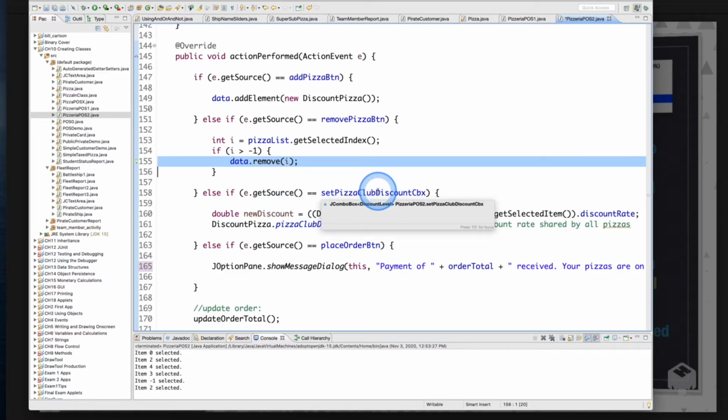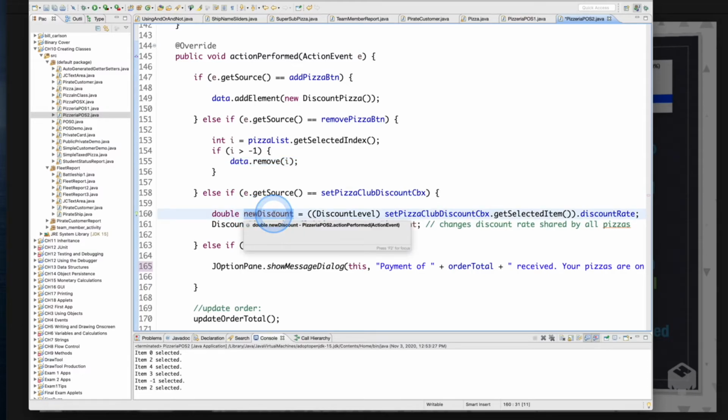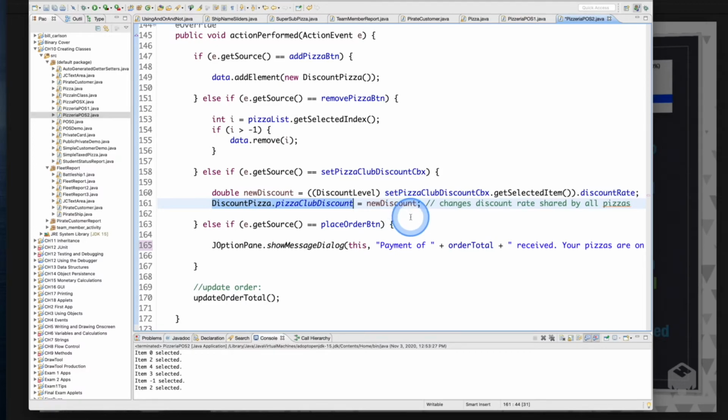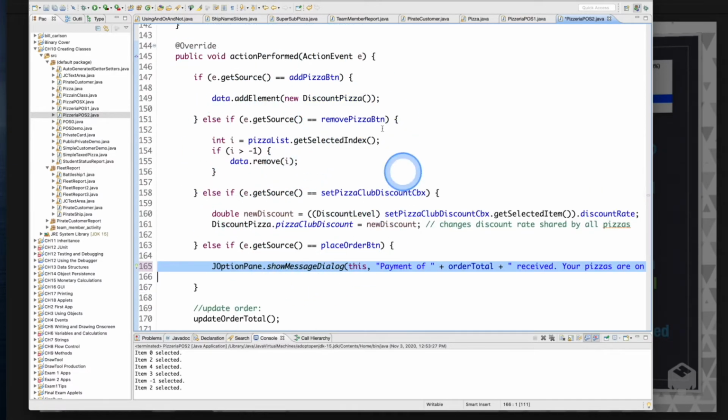If the Set Pizza Club discount combo box was what got hit, then we read the discount out of it using this syntax, and then set the attribute, the static Pizza Club discount, to that new discount based on your loyalty club membership level. And then the Place Order button just presents: here's your order, it's on the way. So this looks really simple, and in fact it's too simple.